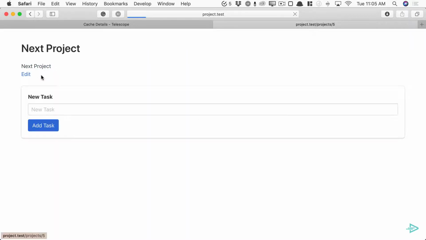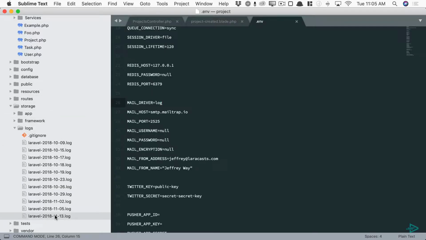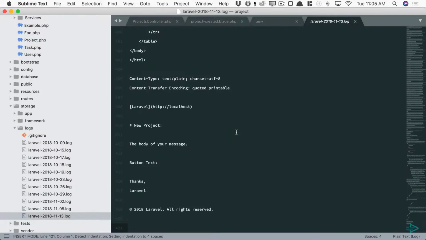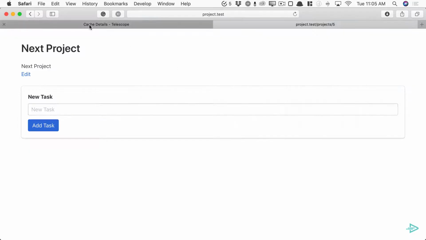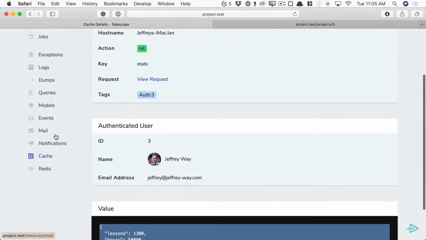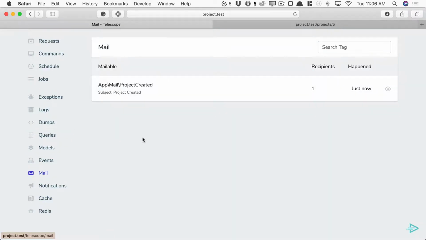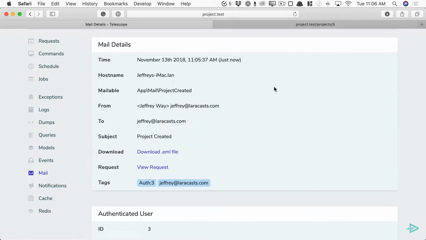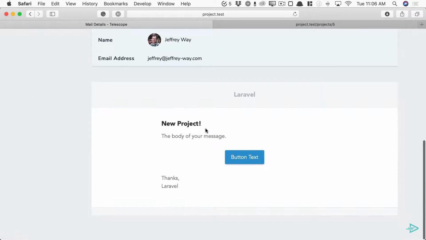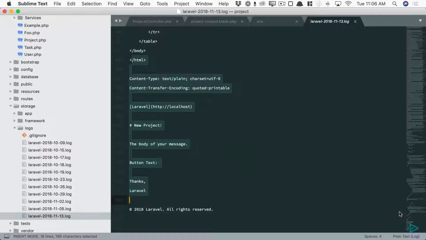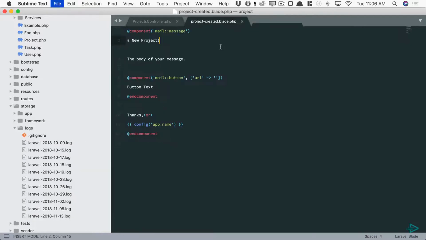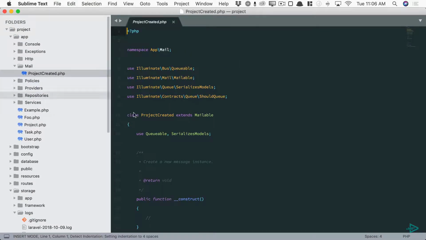So we have created a new project, but now what about the email? Well, again, I could go into that log file, go to the very bottom, and I can see that, but it's not overly helpful. So again, this is where Telescope can help me. In the mail directory, it did pick up that we fired off a new email, and if I scroll down, now I can see specifically what was sent. So while we're here, why don't we customize that? I'm going to go back to Project Created.